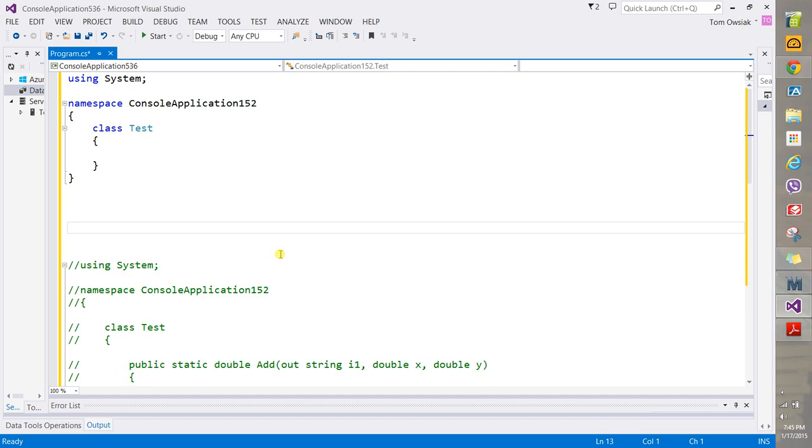At this point, within the class Test, you're going to type the following: public static double Add. The public means you can access it anywhere, static means it's class level, and double is the return type. Notice there's a single return type of type double. What if you want to return multiple values, for example, strings or numbers of different types, from a function?